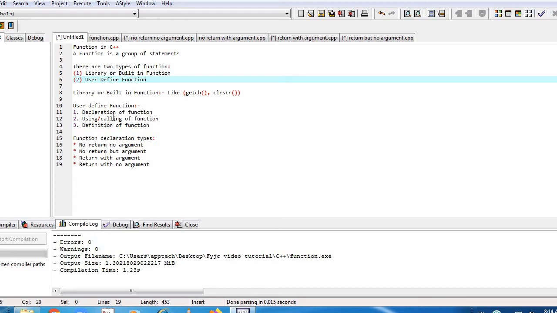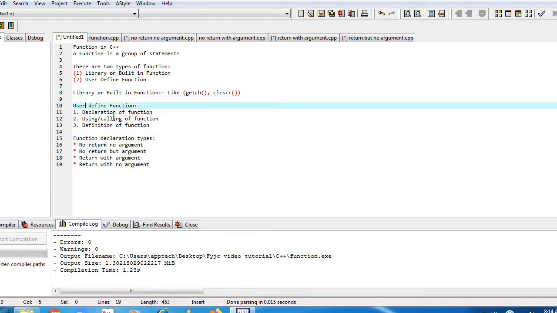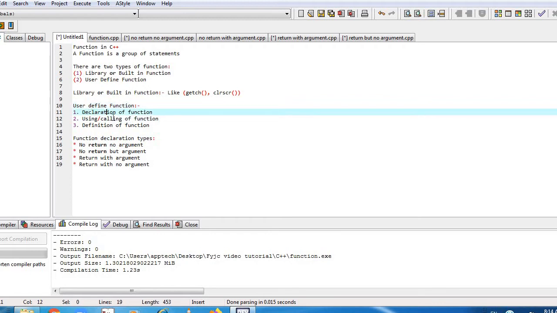A user-defined function follows three steps: declaration of function, calling of function, and definition of function. We will study four declaration types in this tutorial: no return no argument, no return but argument, return with argument, and return with no argument. We will do these four programs by following the steps: declaration, calling, and definition of function.